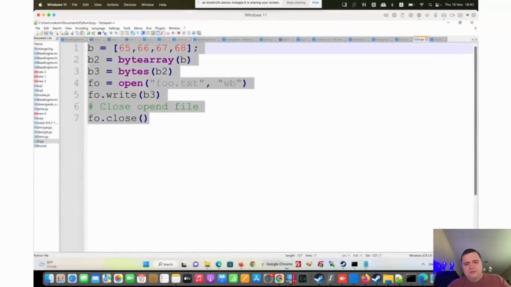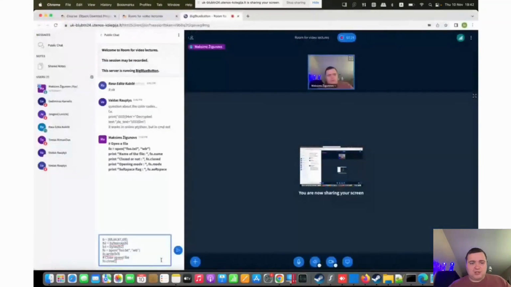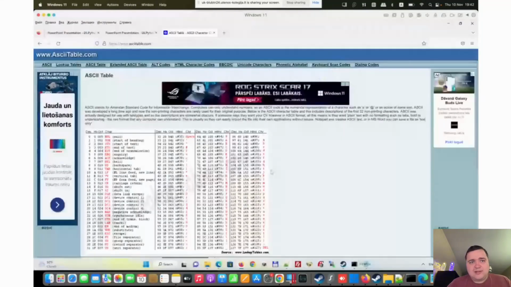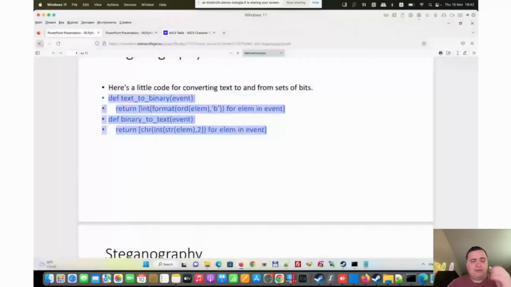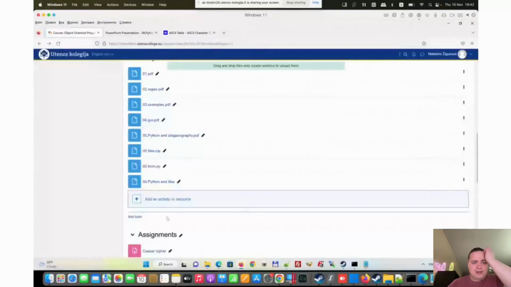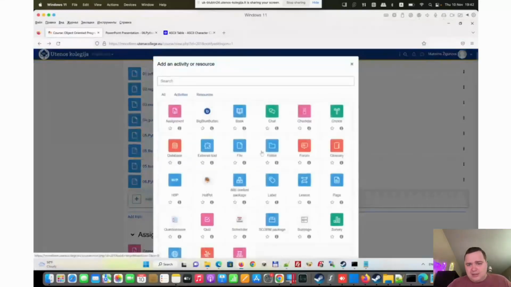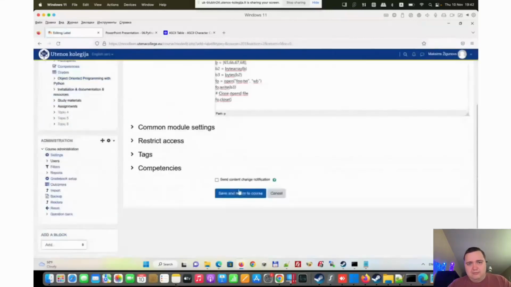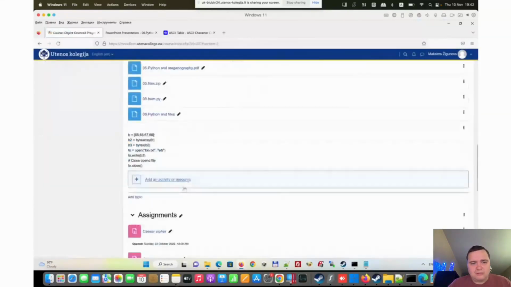I will give you this code just in case you will need that, and I will even put this thing in our materials. Just making here a label. Okay, where was the label? I don't really see that. Yes, it's here, and I will put it there. Yeah, something like this, just in case you will need that.